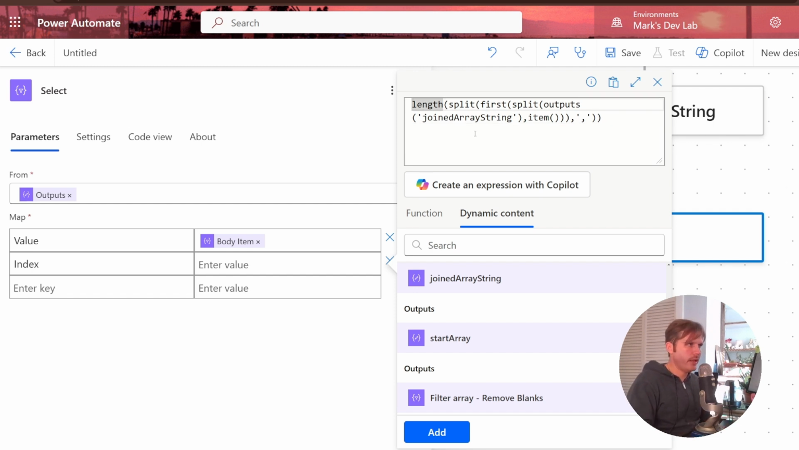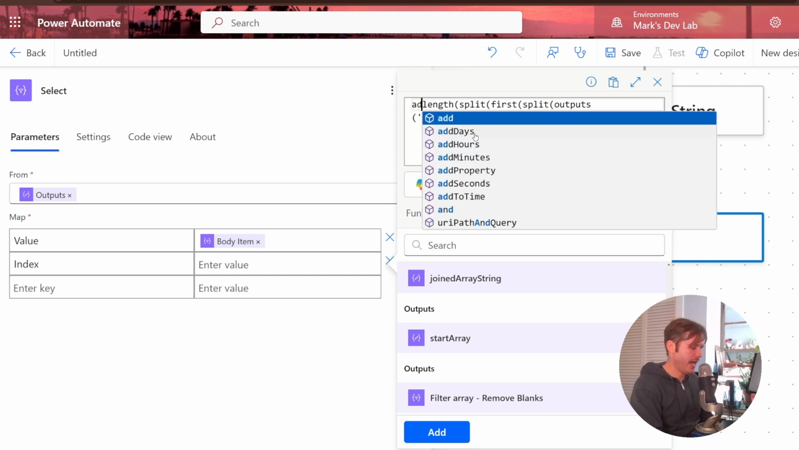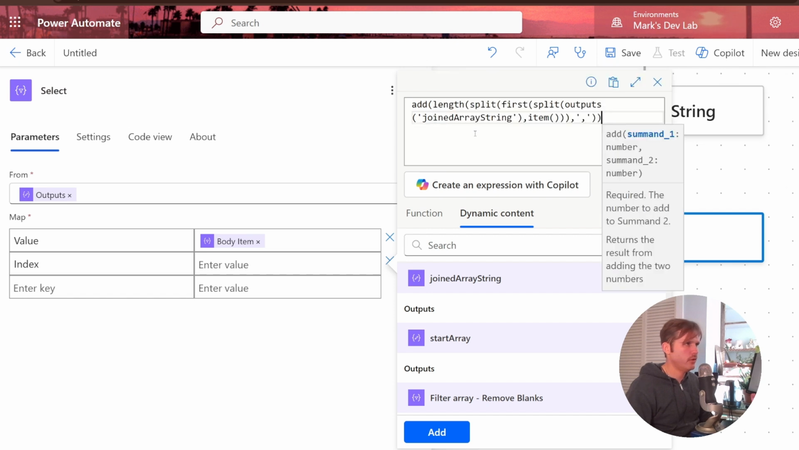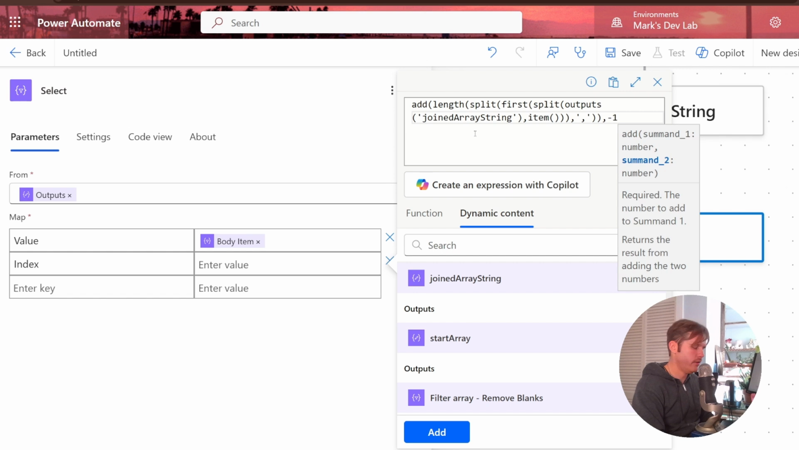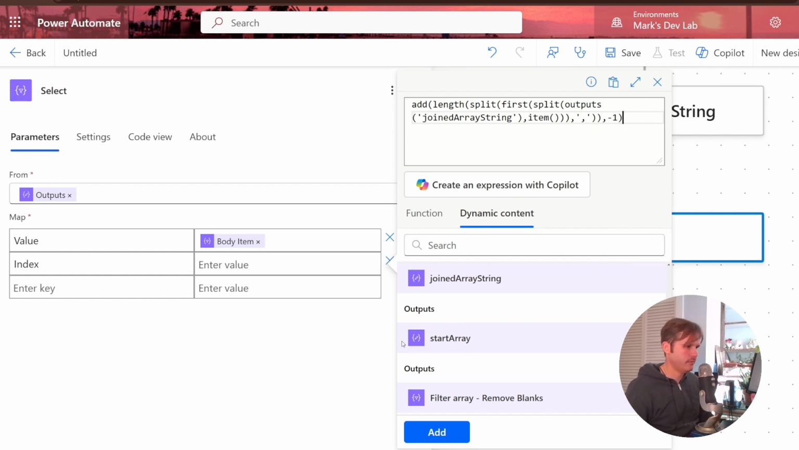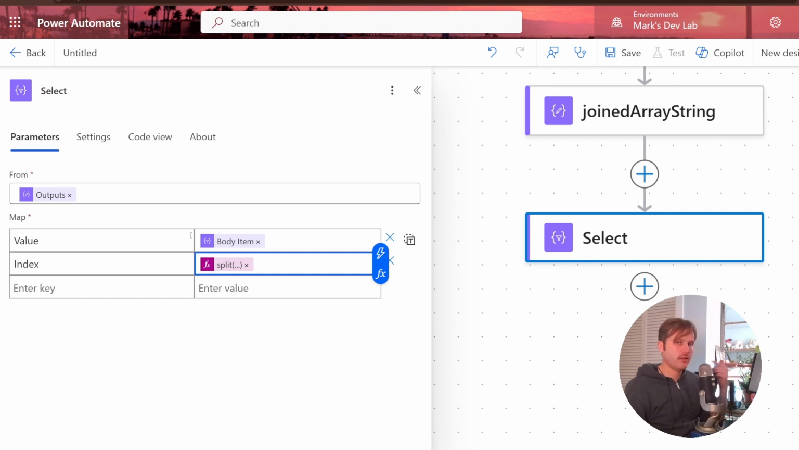And if we want our index to be based on 0, so the first item is 0, what we would do is add, or we could do sub, but I'm going to do add -1. Then I'll hit OK. There we go. So now we've got a value and an index column here. And let's just go ahead and save it.